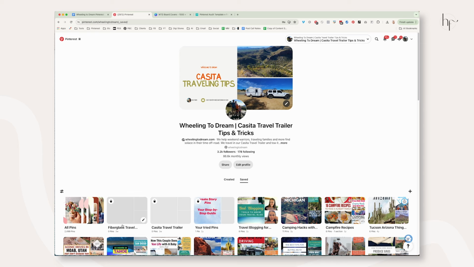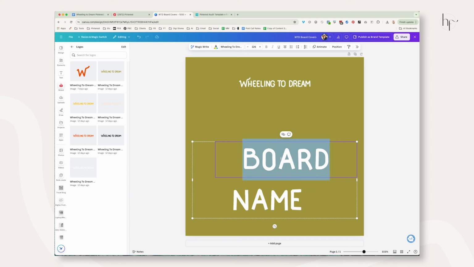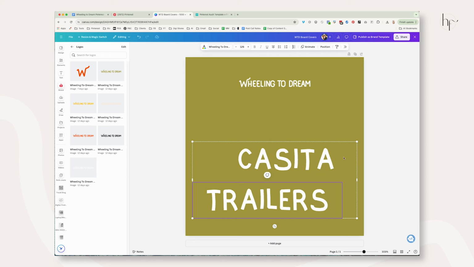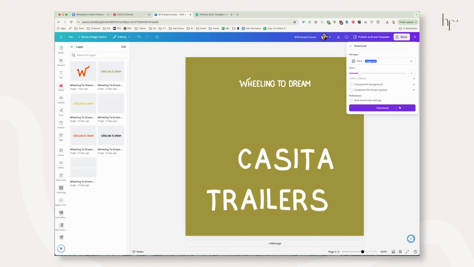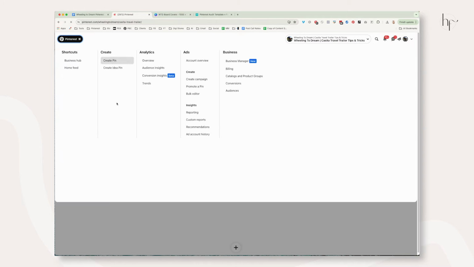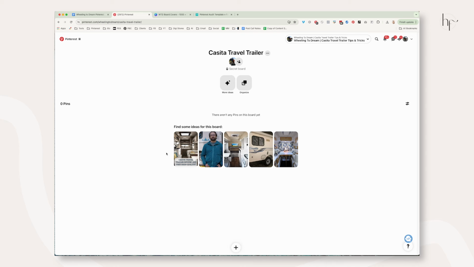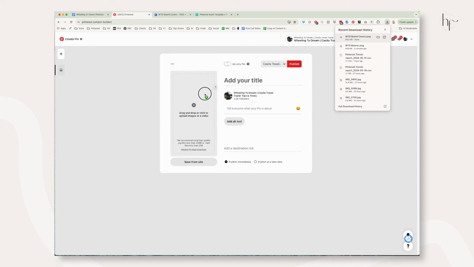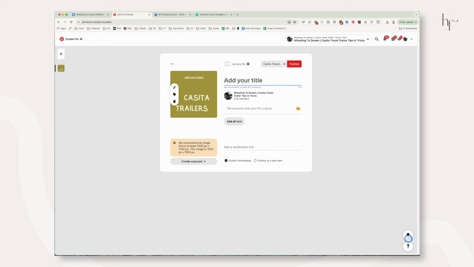So if I were to take this board cover and just use this board right here, Casita Travel Trailer, I'm going to name it something easy and quick. It doesn't need to be the full name of the board or anything like that, but something easy to see, easy to read, where the eye is drawn to it. And I'm going to upload this to this board. So I'm going to go ahead and open the board. You can click the plus sign, or you can go through the Create Pin tab in the menu. And I'm going to go ahead and click Create Pin. And I'm going to drag this board cover in, and then I'm going to give it a title.